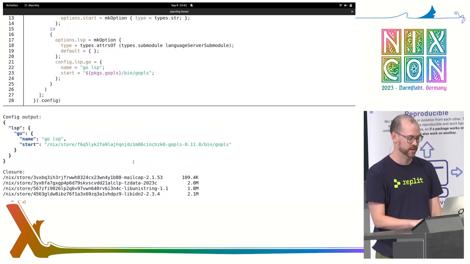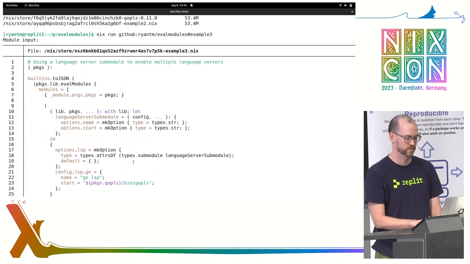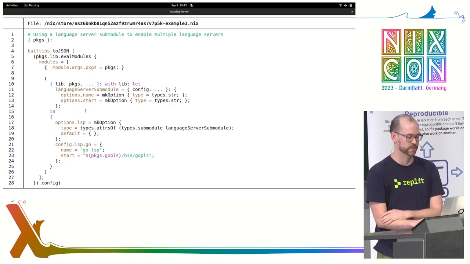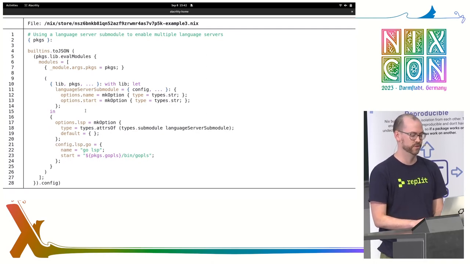But what if you want to have multiple LSPs in the same configuration? So now we're going to use another feature of the type system of modules, which is called submodules. And those are sometimes a scary feature, but we'll just do a very simple one here, and maybe that'll help you understand the concept.